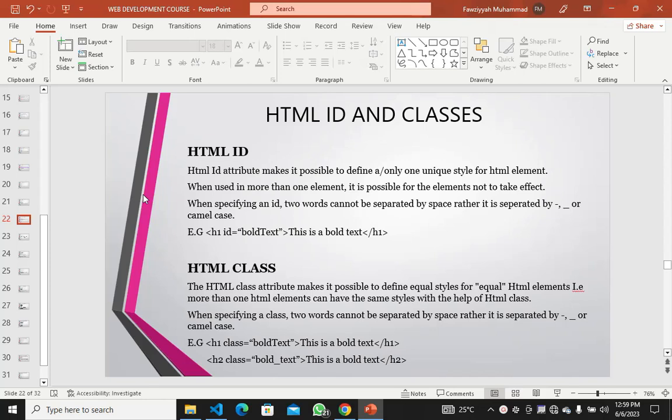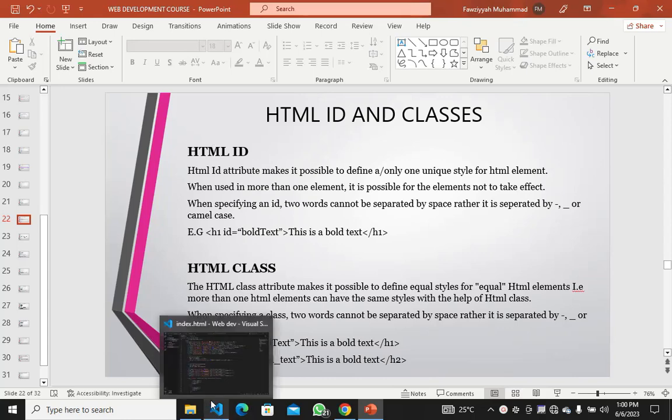So when specifying an ID, two words cannot be separated with space. Rather, it can be separated by hyphen, underscore, or camel case. So this is an example of camel case here. So HTML ID can only be used with internal CSS. It cannot be used with inline CSS. So let me make an example here.